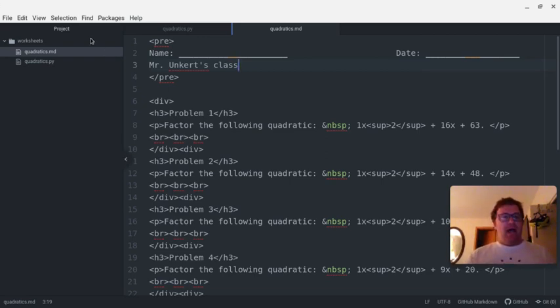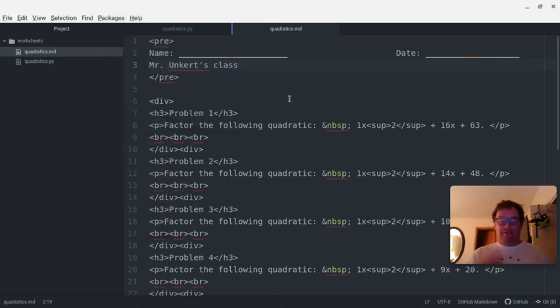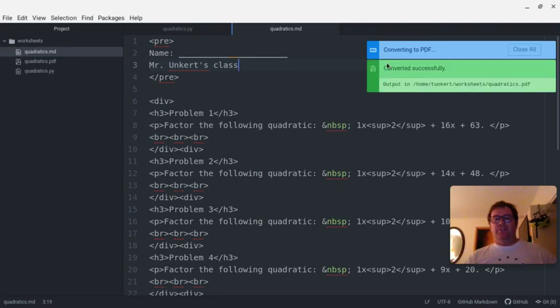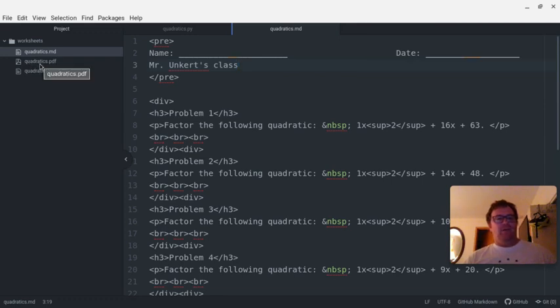Okay, so now I can do a couple things with this Markdown to PDF package. I can go right here and hit convert, or you notice that I have this shortcut, which is Alt-Control-E. I like my shortcuts. You see videos where I'm doing Emacs or Vim where I like my finger shortcuts. So I'm going to do Alt-Control-E, and you'll see it's converting to a PDF, and then you'll see the sign, it's converted successfully. And you'll notice that we have this file, quadratics to PDF.